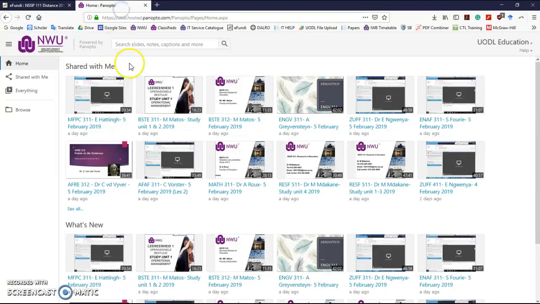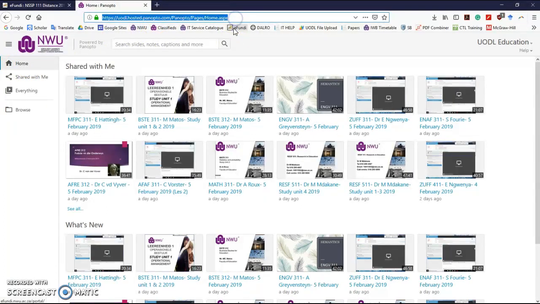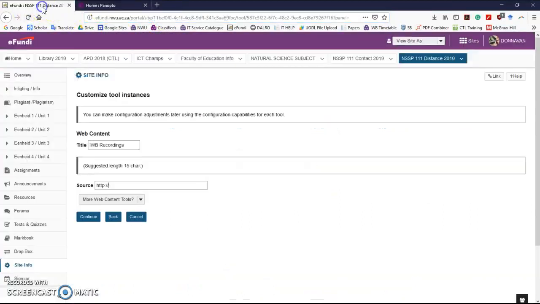That's where this Panopto site, which you have navigated to, comes in now. Just make sure you click on home to have the home site. Click on the address bar, which is highlighted, and then copy. You can right click and copy, or Control and C for copying. Go back to your site, highlight everything and paste the link there, and then you can just say continue.